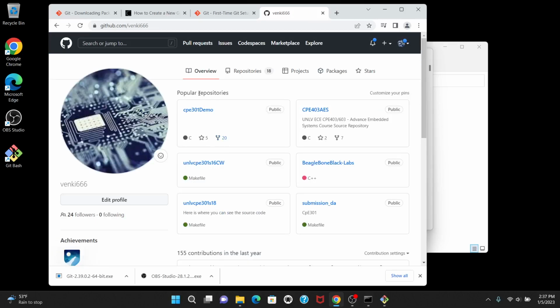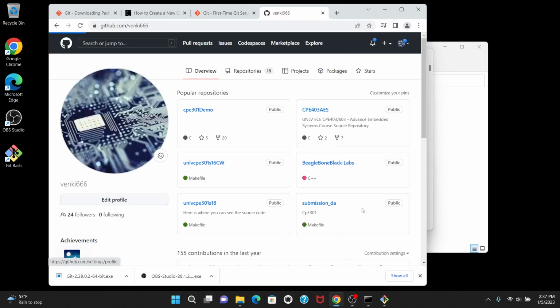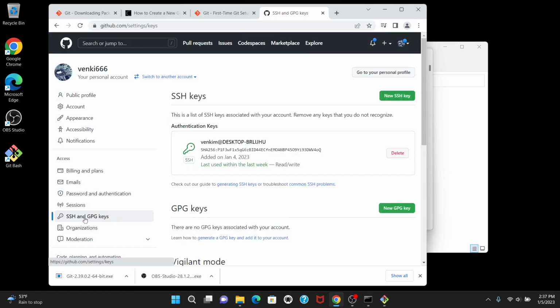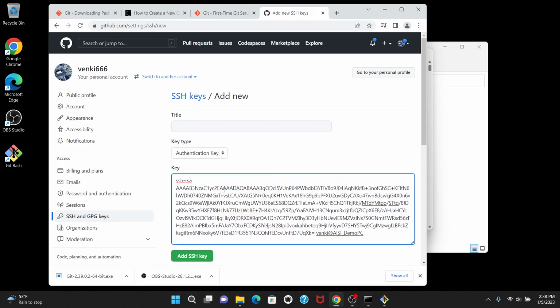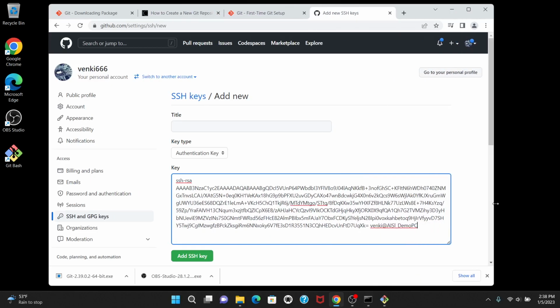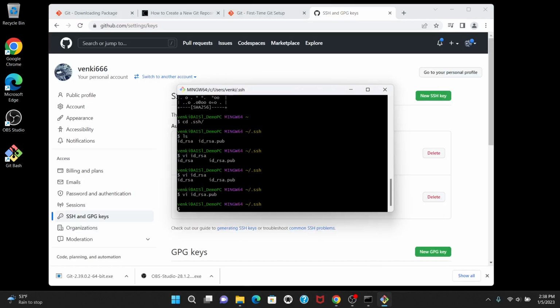Then what we want to do is go to this corner portion where it shows the login information, go to settings, and then go to SSH and GPG keys, click on new key, and then paste this. So that's the key, and you simply say add the key. This basically becomes my PC, and that's my username, and it allows connections from that PC to get to this GitHub or Git repository.